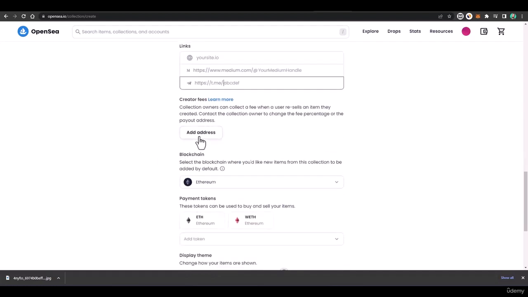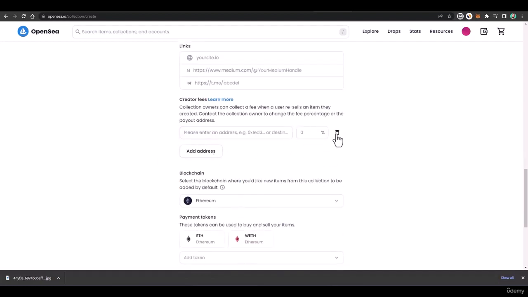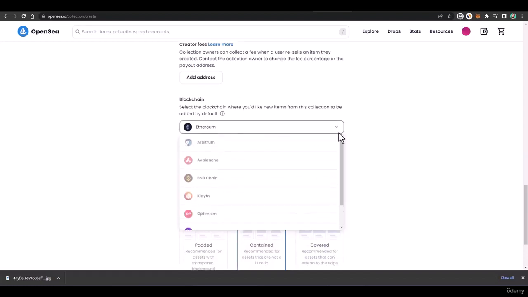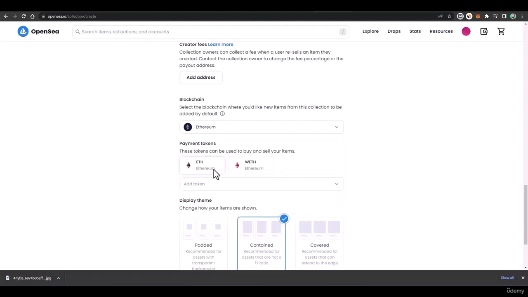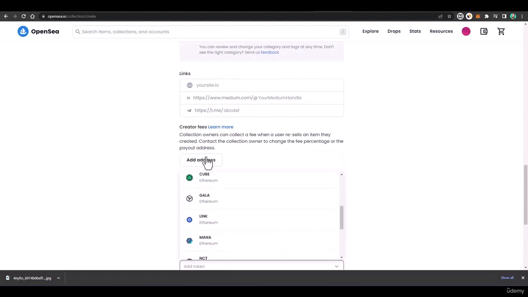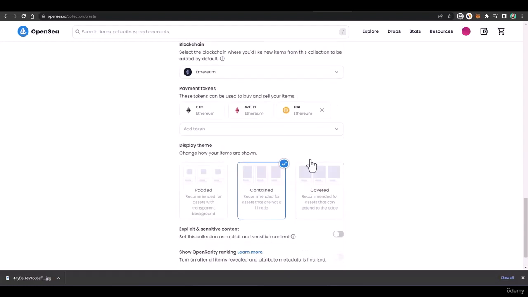then your website and your Medium profile and your Telegram profile if you have. Then you can add your address for creator fees, and then with which you will be selling. I'll be selling with Ethereum, WETH or ETH. Then you will have to add a token here, USDC, and there are a lot of others. You can use any token here, like let's say DAI Ethereum.